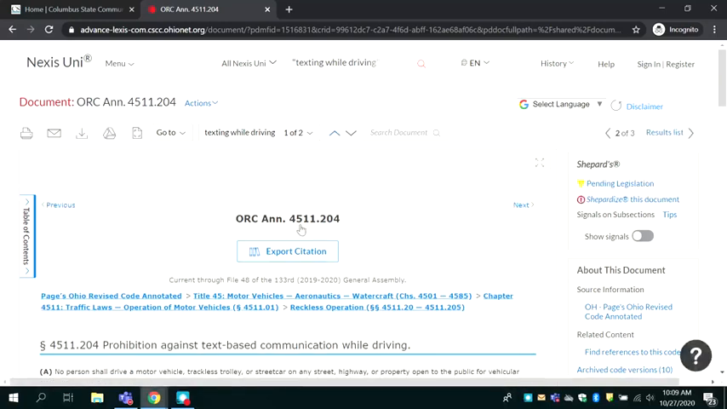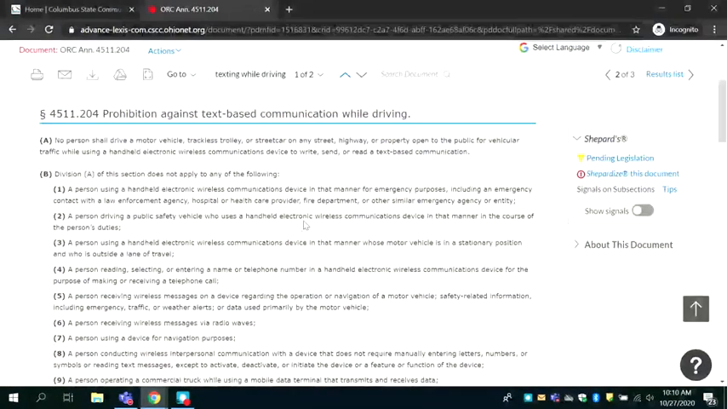So this contains general prohibitions regarding texting while driving, including a definition of what constitutes an electronic wireless communication device. I'll scroll down a little bit. The abbreviation ANN after ORC stands for annotated, which indicates the official statutes or codes are accompanied by helpful notes that clarify their meaning and provide relevant references to other legal sources.